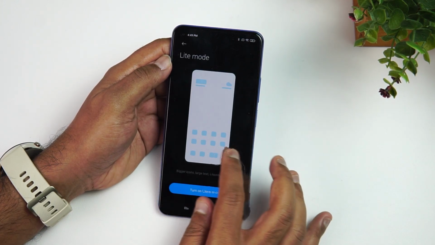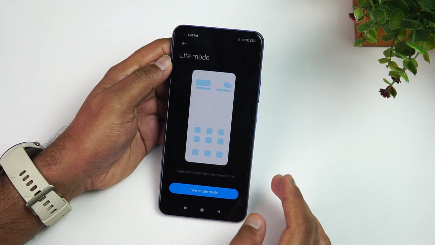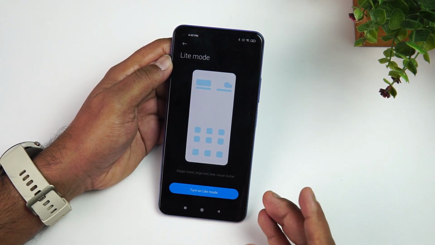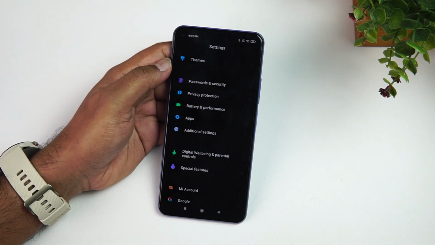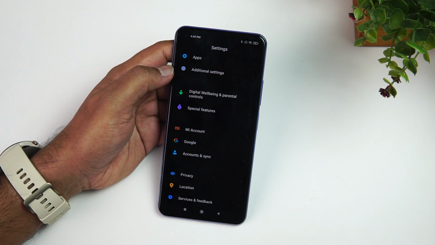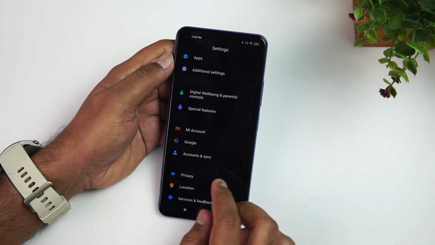And then there is also light mode. Light mode is basically bigger icons and larger text. So there will be less visual clutter. It's kind of useful feature for elderly people who want a larger kind of icons needed. So these are some of the options included.